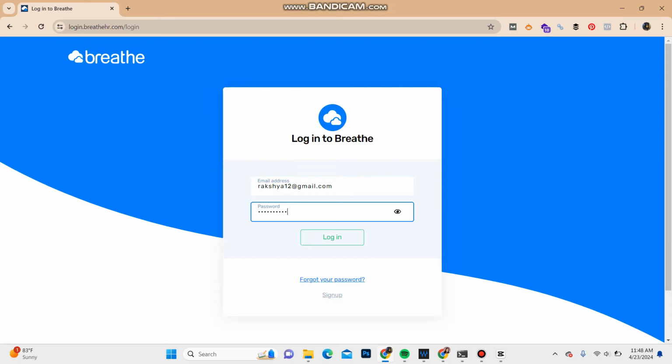And in case you forgot your password, you can click here on forgot your password to reset it. And if you want to create an account on Brave HR, you can click here on the sign up button.